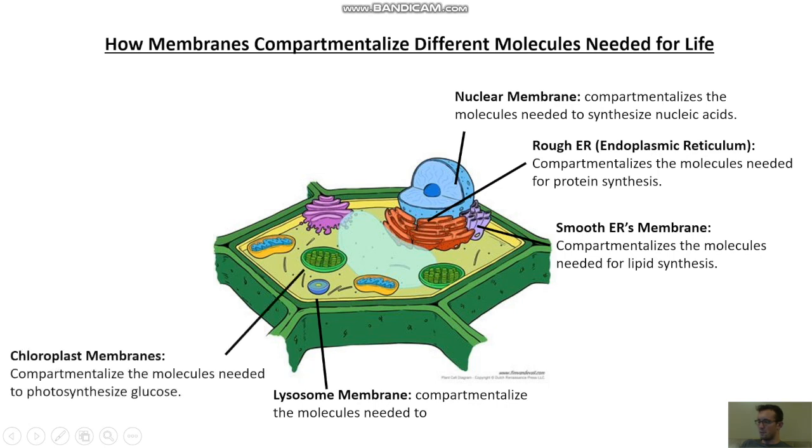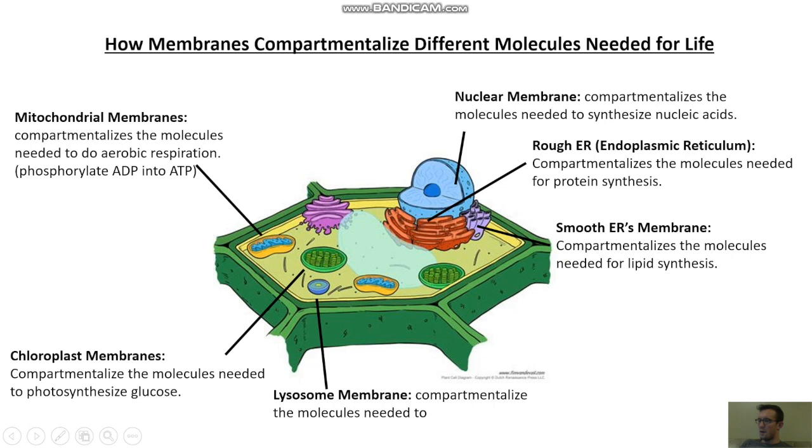The chloroplast will compartmentalize the molecules needed to photosynthesize glucose. And the mitochondrial membrane will compartmentalize molecules needed to do aerobic respiration, the molecules needed to phosphorylate ADP back into ATP. And so again, each membrane around each of these organelles will allow through those molecules that are just needed to do that organelle's job. The idea being that it'll make their reactions happen a lot faster.